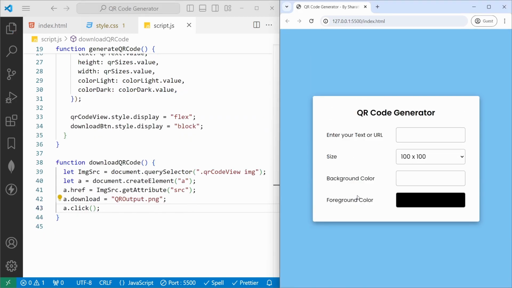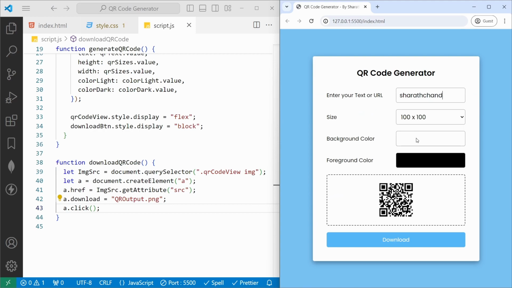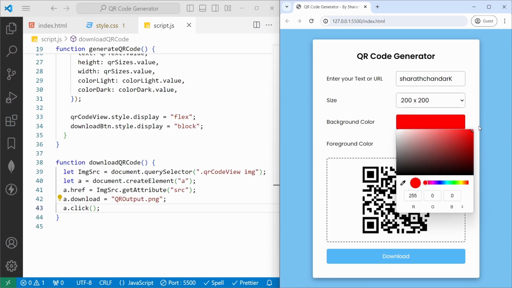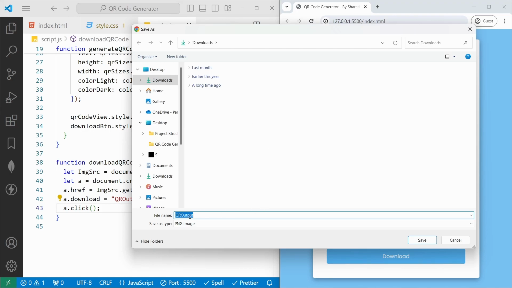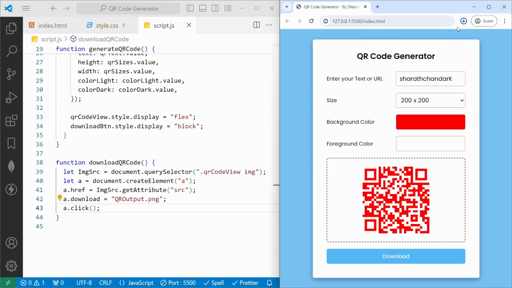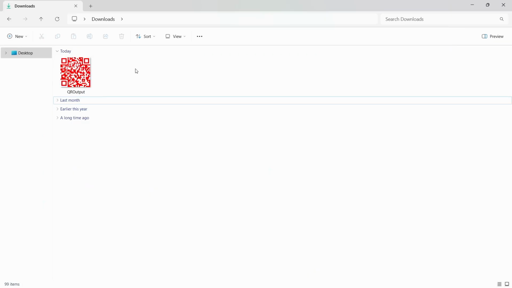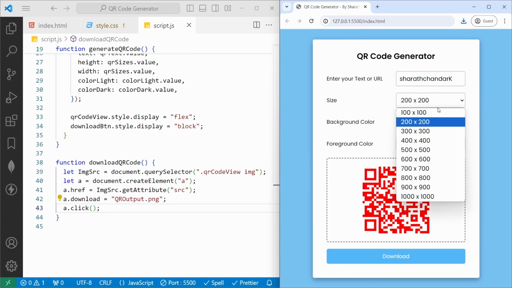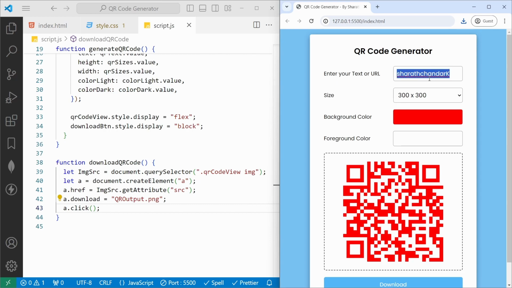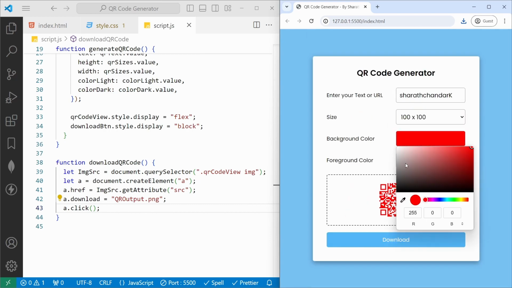If I save and refresh, I will generate the text with my name and I will change the sizes and add the color values to this and then hit download. It will show the download pop-up here with the file name of QR output. If I hit save, it will download the file here, and then if I go to the downloads, we can see the QR code generated with user inputs. If we scan this, we'll get that text of Sharachandar K, and here we can change the value as well as text as well as the URL as well as the color too.